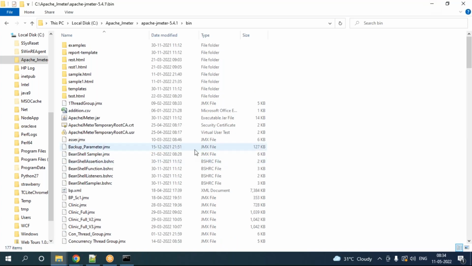So how to start your JMeter? A lot of options are there. Right now I'm going to tell you 3 options. First one is to double click on the jar file. Inside the bin folder there is a jar file, the Apache JMeter jar file. Double click on that jar file. That is the first method. It will launch your JMeter.